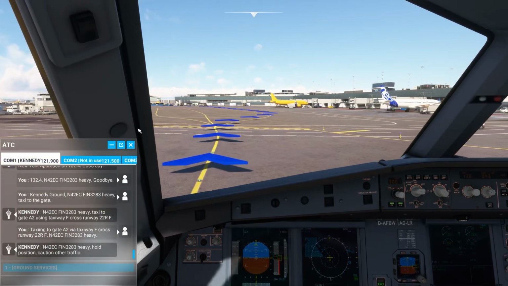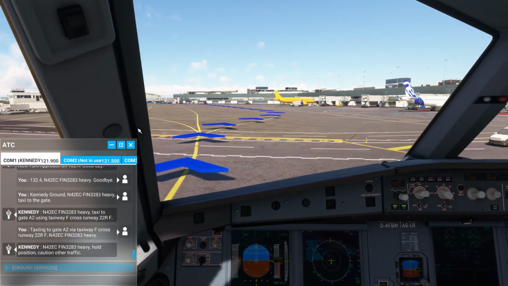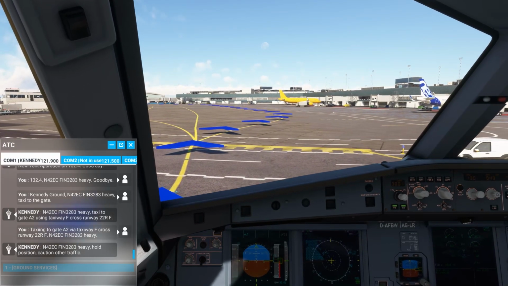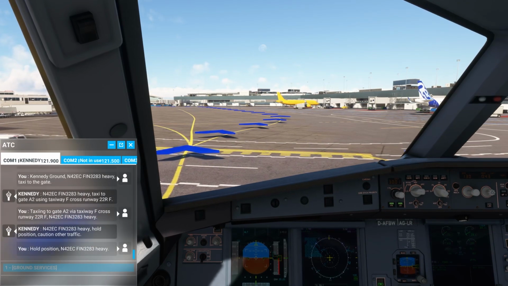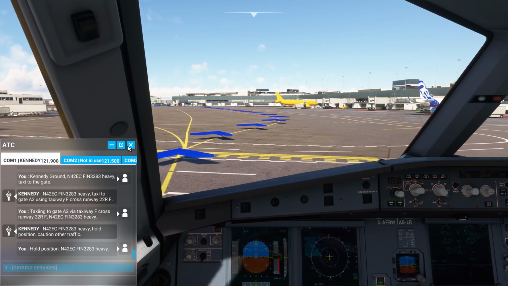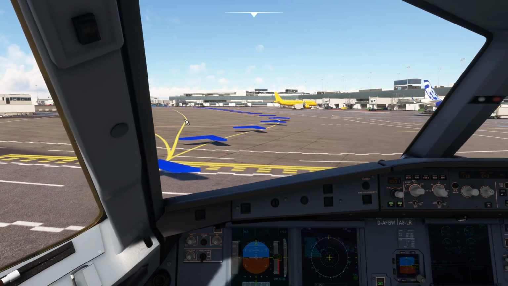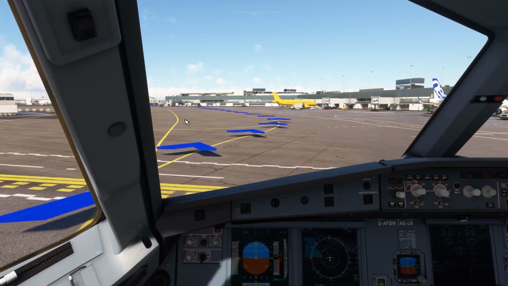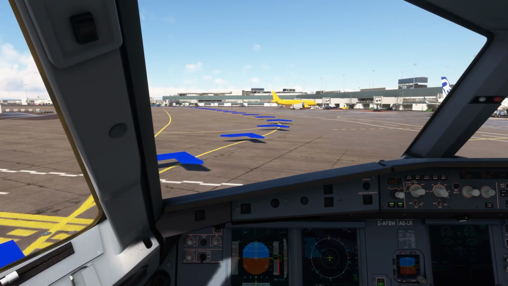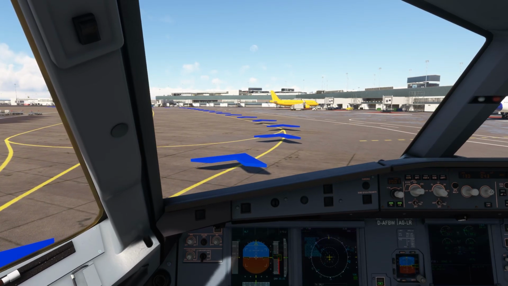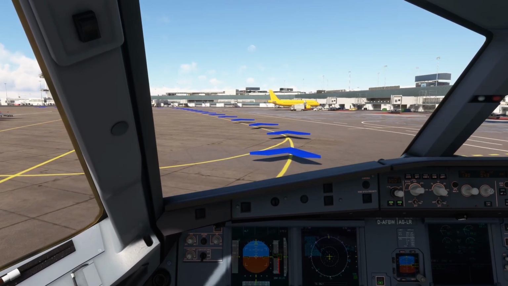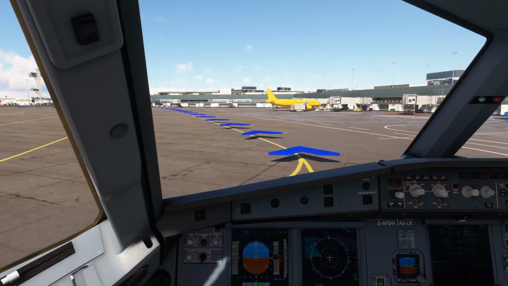EC Foxtrot India November, tree 28 tree heavy, hold position, caution, other traffic. Hold position and 42 EC Foxtrot India November 328 tree heavy. N42 EC Foxtrot India November, tree 28 tree heavy, continue taxi. Roger in 42 EC Foxtrot India November 328 tree heavy.